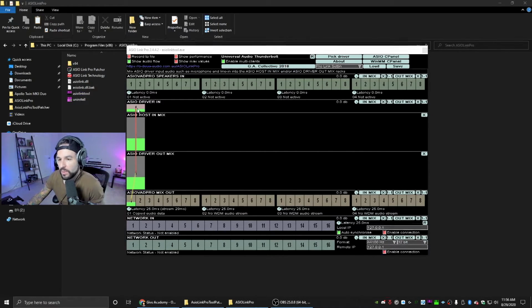The important part is you want to make sure that on your ASIO driver in, you have a line coming from here to the ASIO driver out mix, and one coming from the out mix into the ASIO VAD Pro mix out. What that's going to do is put your microphone out to a Windows virtual device that allows you to use your microphone with any program. You can click on these lines and then delete them with the delete key, and that will allow you to reconfigure this if for whatever reason it gets messed up.